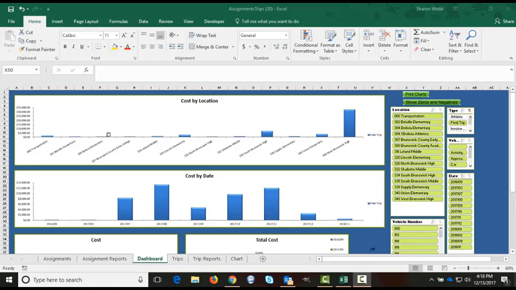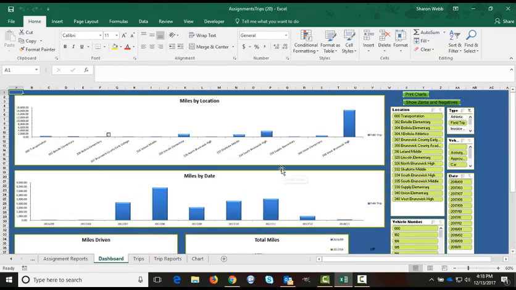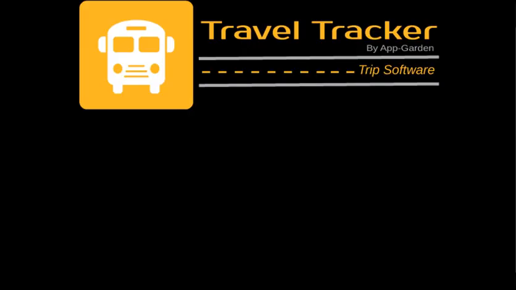You can change the charts to use mileage rather than cost on the chart. To make the change, go back to your Assignment Reports tab. Use the drop-down for the dashboard setup and select miles instead of cost. Now the information on your dashboard is going to show miles by location, miles by date, total miles driven by trip type, and the total miles by the date in pie charts.